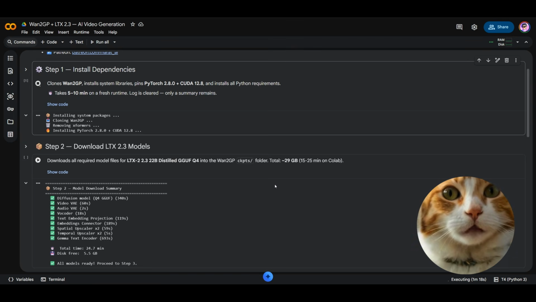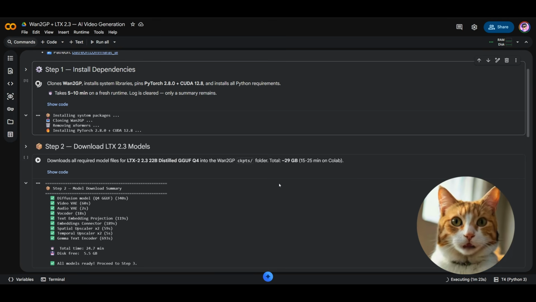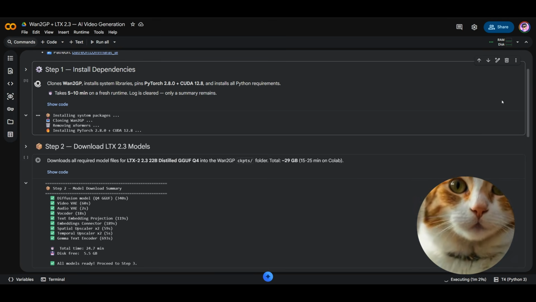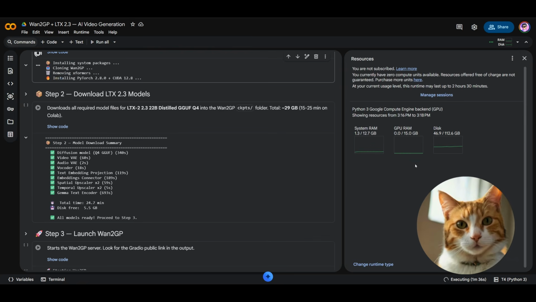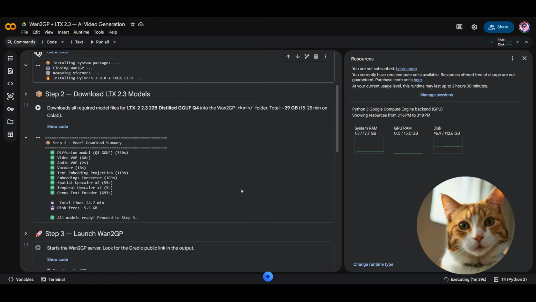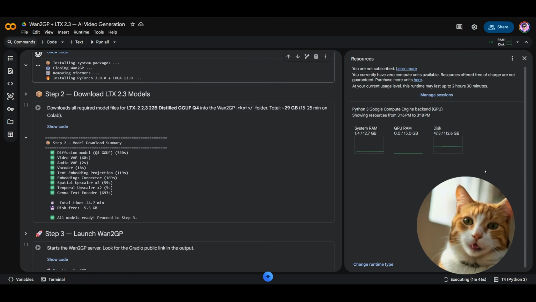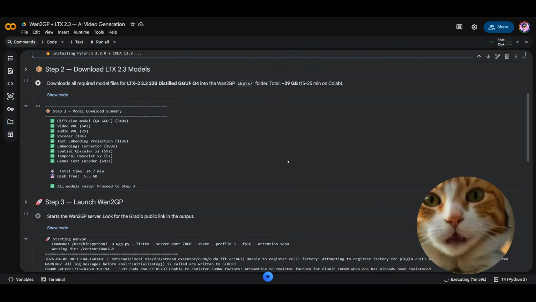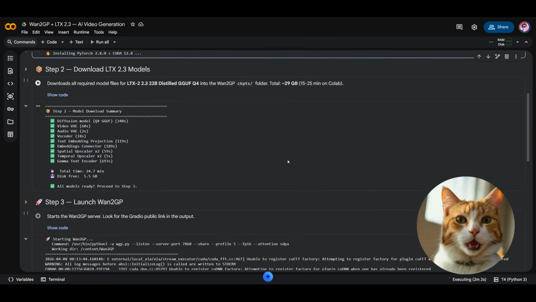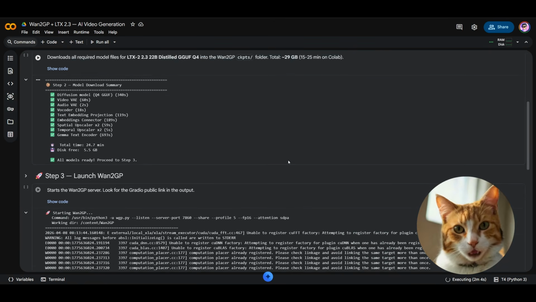Next step is to download the LTX 2.3 models. Well, currently these models are not gonna work, unfortunately, not because of GPU consumption, but because the amount of models is exceptional and it takes a lot of free disk space. So I wasn't able to fit it in the free version of Google Colab, but probably I might do that. Because of that, we need to skip this step and launch Wan2GP.